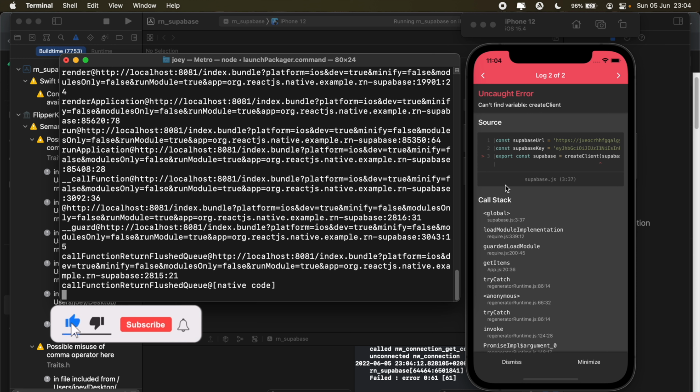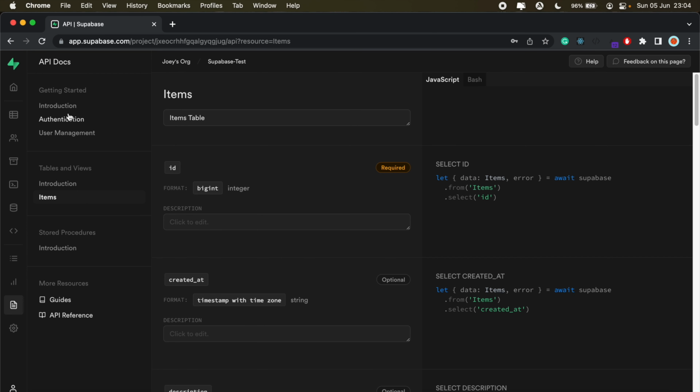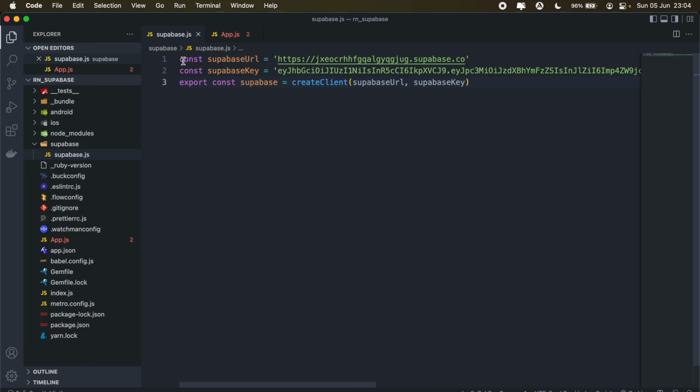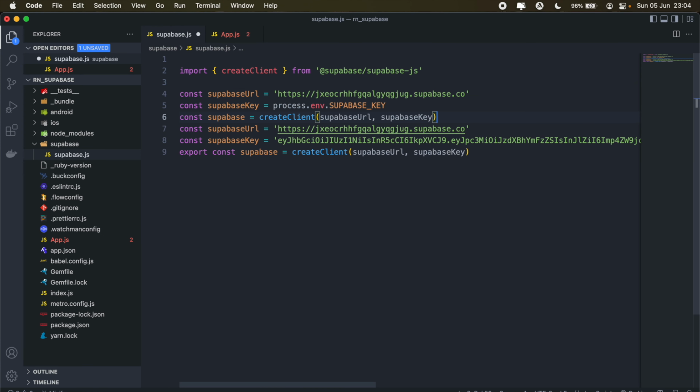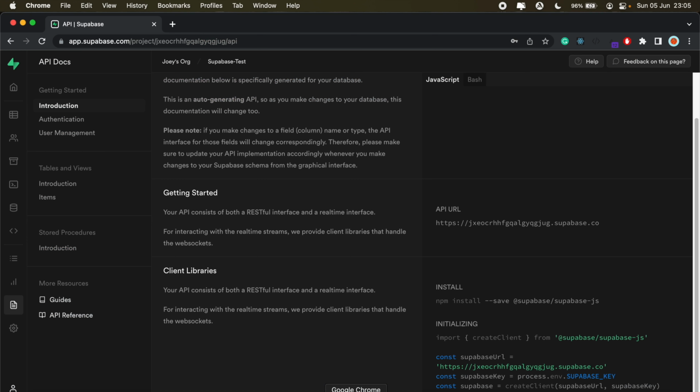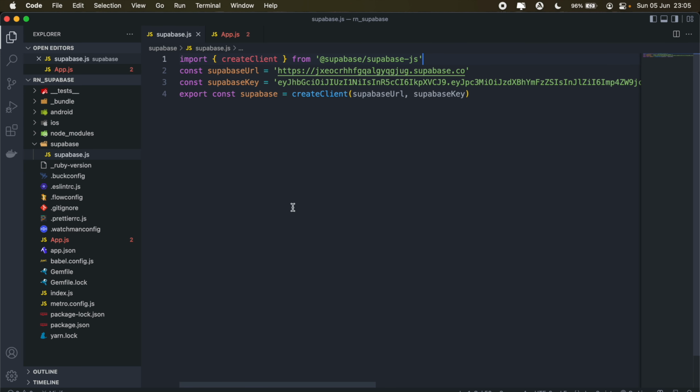Okay, cool. So we have our application running. We have a few errors here. Let's fix the create client issue first. We forgot to import create client here. Oops. We just need that bit. There we go.